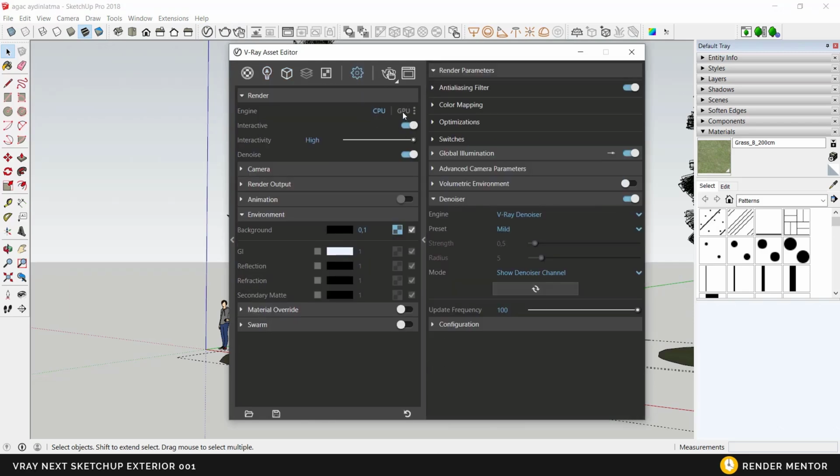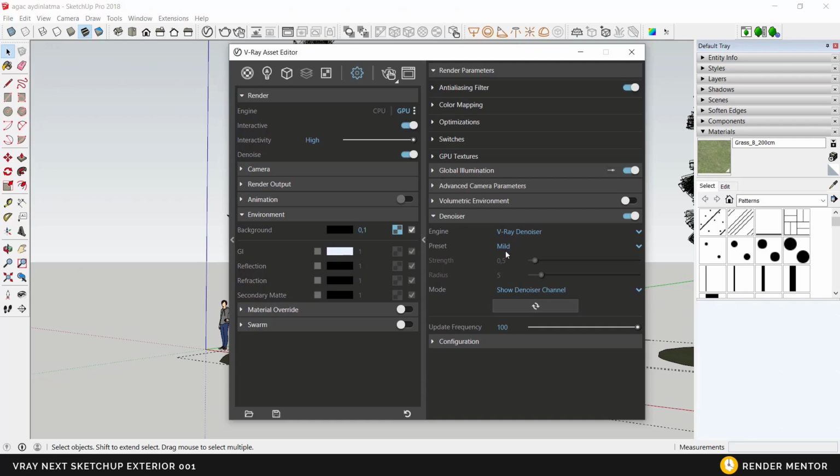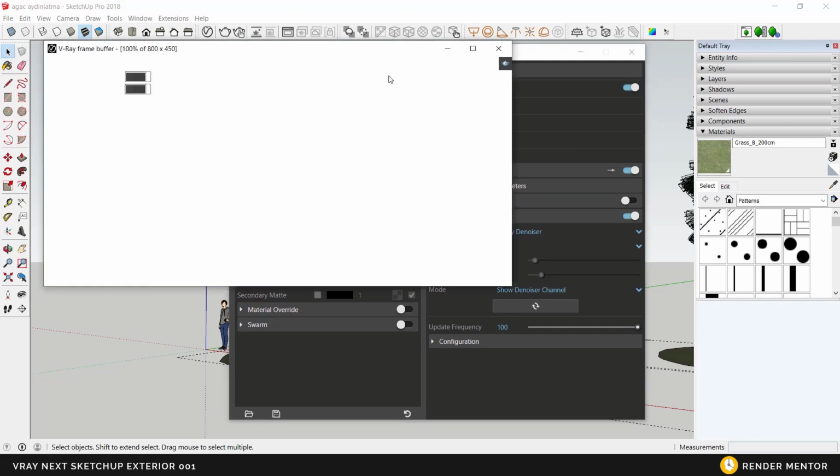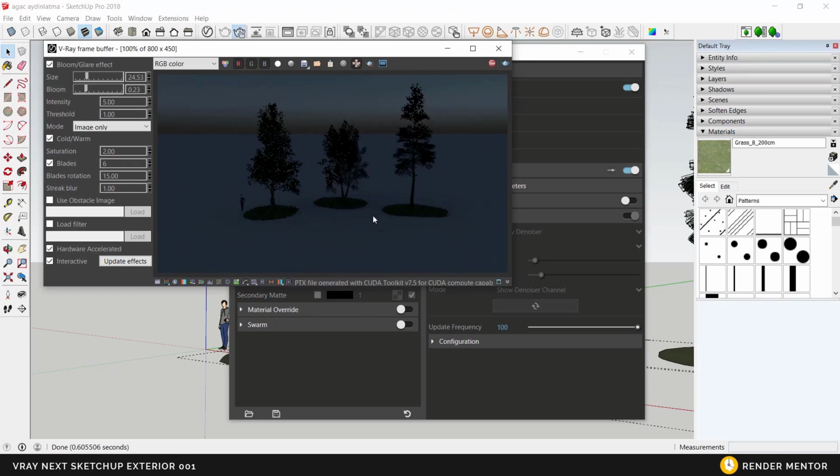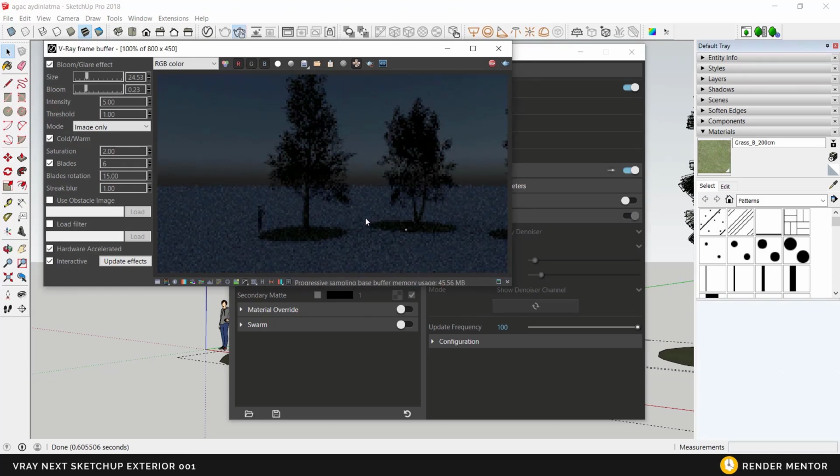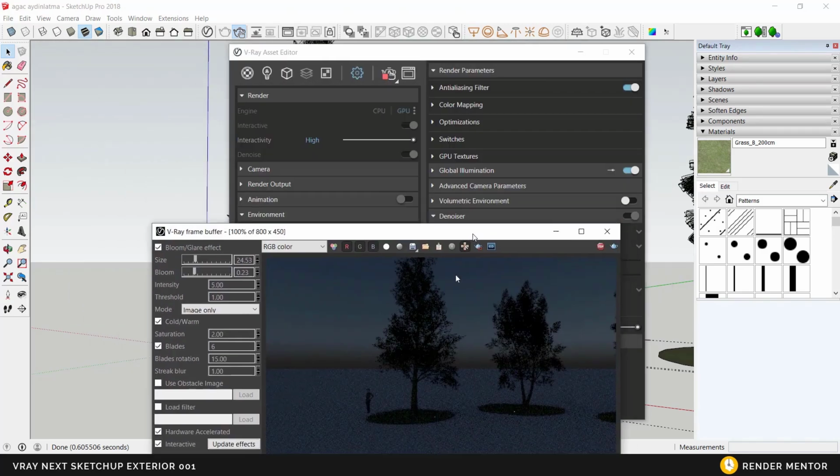Activating interactive render. See the result. Meanwhile, V-Ray Sun is not active. The scene will illuminate only background. Move a little bit frame buffer window.